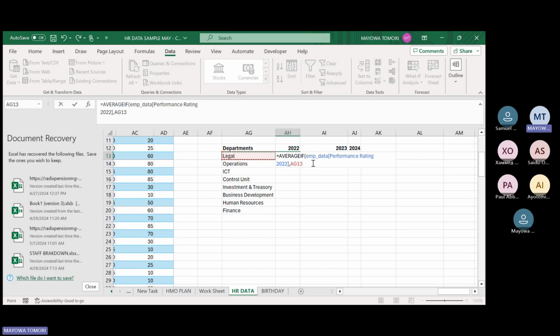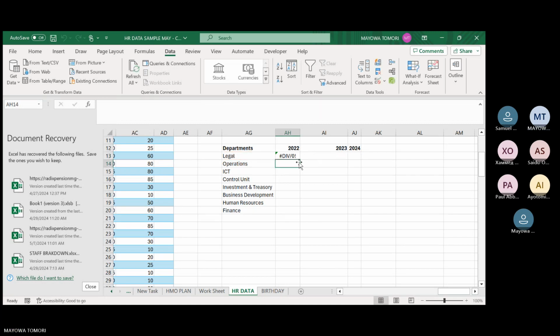And then our average range is going to be the performance data for 2022. So we'll use employee data, reference the data sheet again, come to performance, and 2022, and close it with the square brackets. We'll press enter. What's the problem?